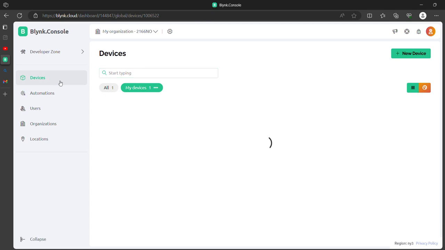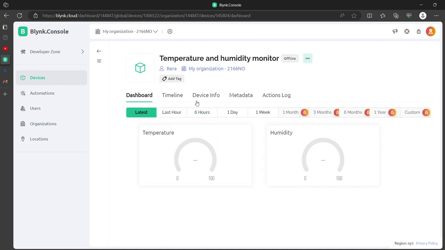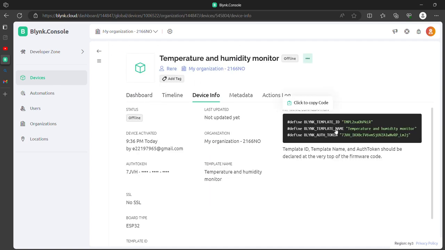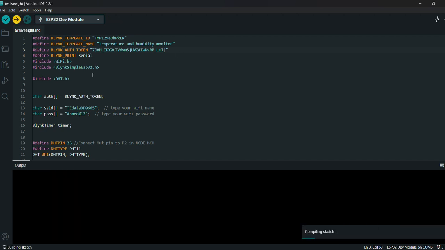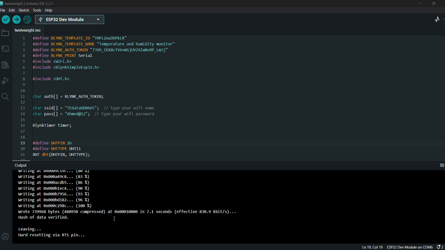Let's take this device info. Okay, copy this one and put it in the Arduino over here. Okay, and then run the code. Okay, and then it's been run. So now let's see.